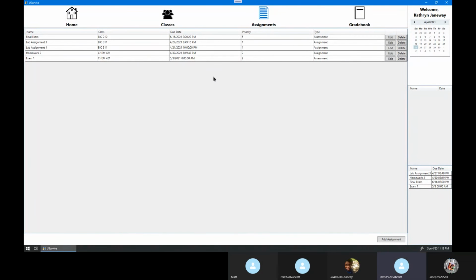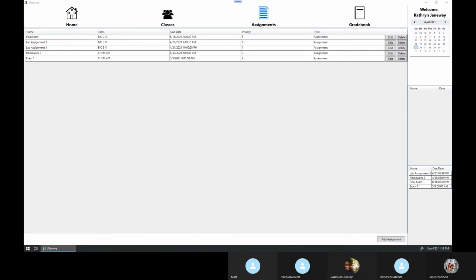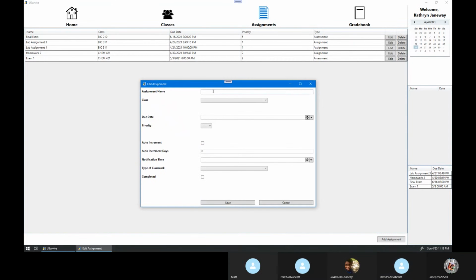Assignments allows you to view any assignments that you have already entered, and you can also edit assignments that you've already created. Of course, you can also add assignments, which we can do now. When we're adding an assignment, we can give it a name, tell it which class it belongs to, assign it a due date and priority, have that priority automatically increase over time with the auto increment option and how many and how frequently for it to increment.